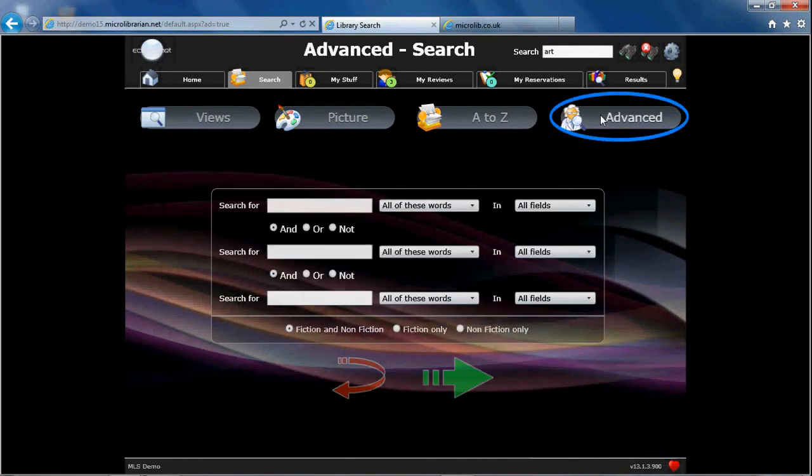Advanced search allows your students to complete a more advanced Boolean style search, a great tool to use when teaching information literacy skills.